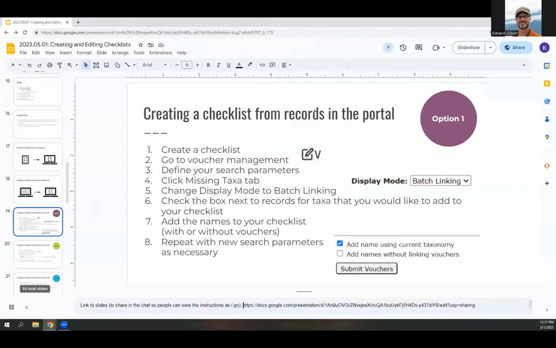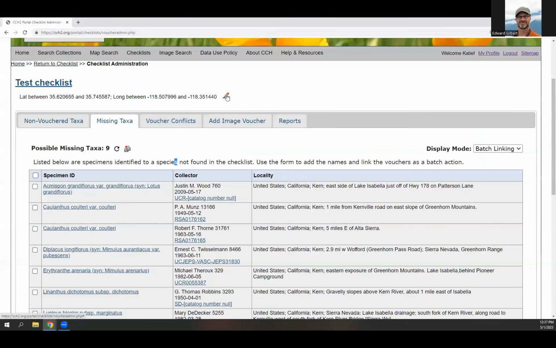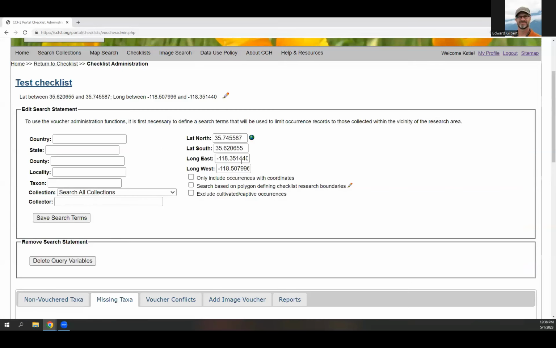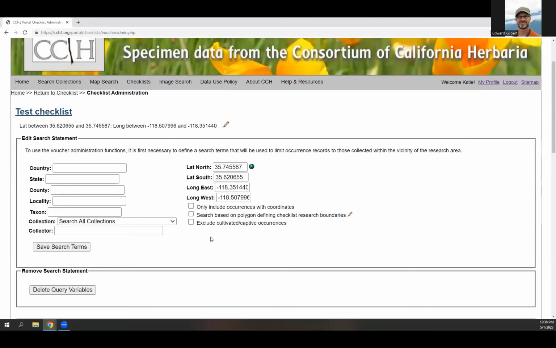I'll come back over here. Step 7 here. And you might want to repeat this with new search parameters as necessary. One problem with using a bounding box is that you are already limiting what can be found to things that have a coordinate. That's something you really have to consider: in this particular database, only about half of the specimens are georeferenced, period. So if you want to find anything that is not georeferenced, you might have to do this whole search again, but with different search criteria.